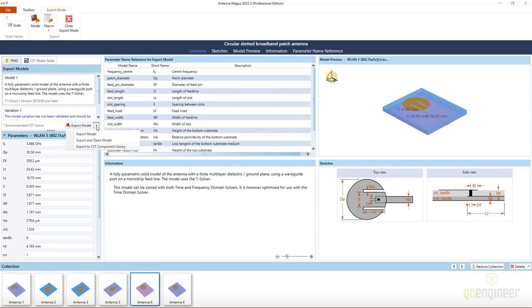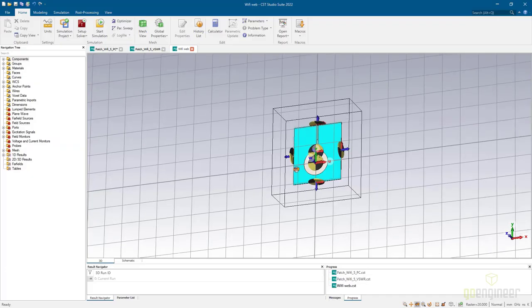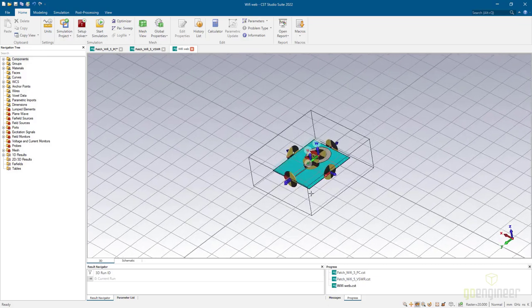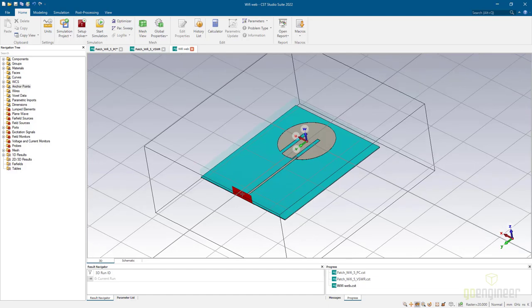So under my export model tab, I can export and open my model directly in the CST. So I have to give it a model name. I'll do this one Wi-Fi web. Just so when it brings this model in, it comes in with these anchor points. So these anchor points are used if we're going through the schematic and adding other traces and things into it. I can hide those right now. I'll hide all anchor points. And it already comes in with my power port set up. So it's ready to run.